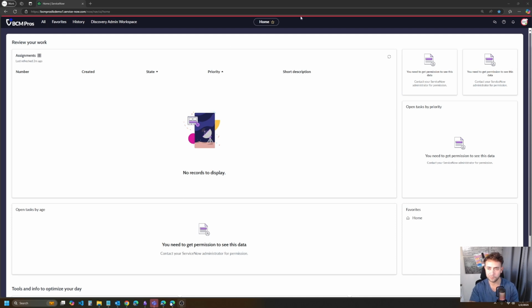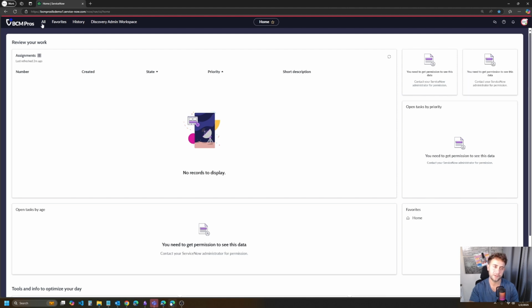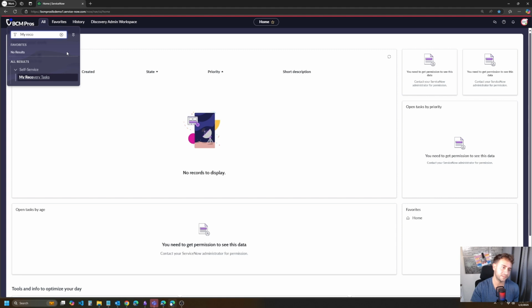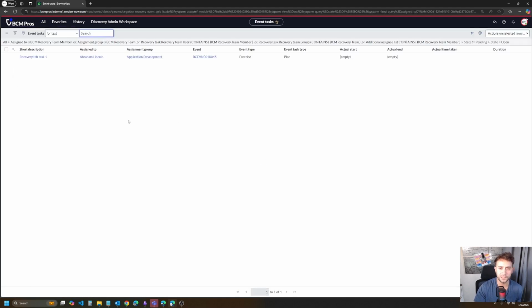So I'm logged in as a recovery team member. And then all I type in is my recovery tasks under self-service. All right, and you'll see that we are looking at our first task. So what I'm going to do is actually pause and go back to the plan so you can see what those recovery tasks look like.